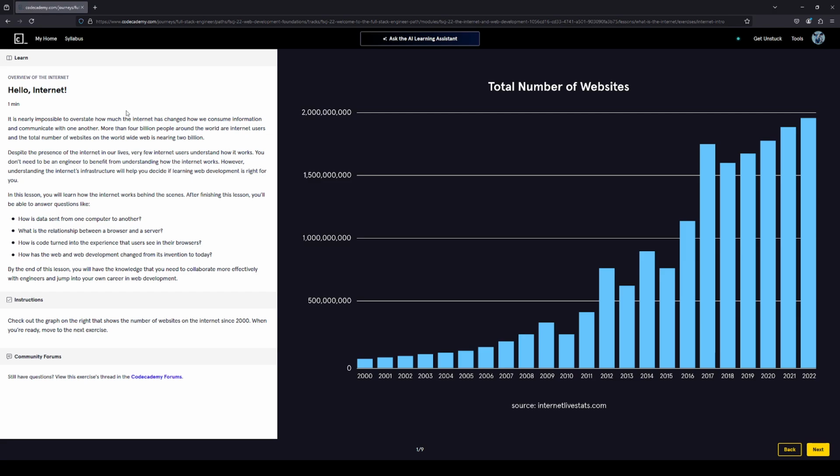Overview of the internet. Hello, internet. It is nearly impossible to overstate how much the internet has changed how we consume information and communicate with one another. More than 4 billion people around the world are internet users, and the total number of websites on the World Wide Web is nearing 2 billion. That's crazy. Despite the presence of the internet in our lives, very few internet users understand how it works.